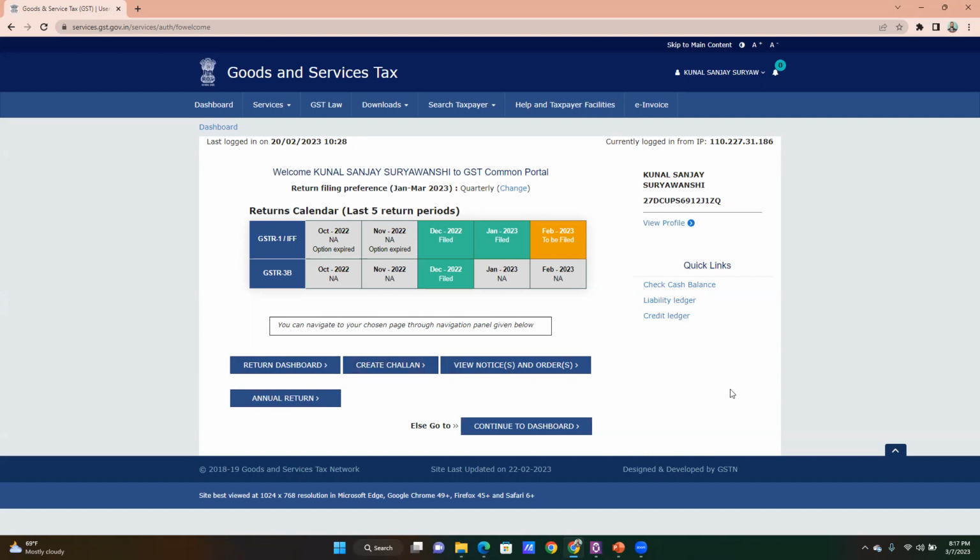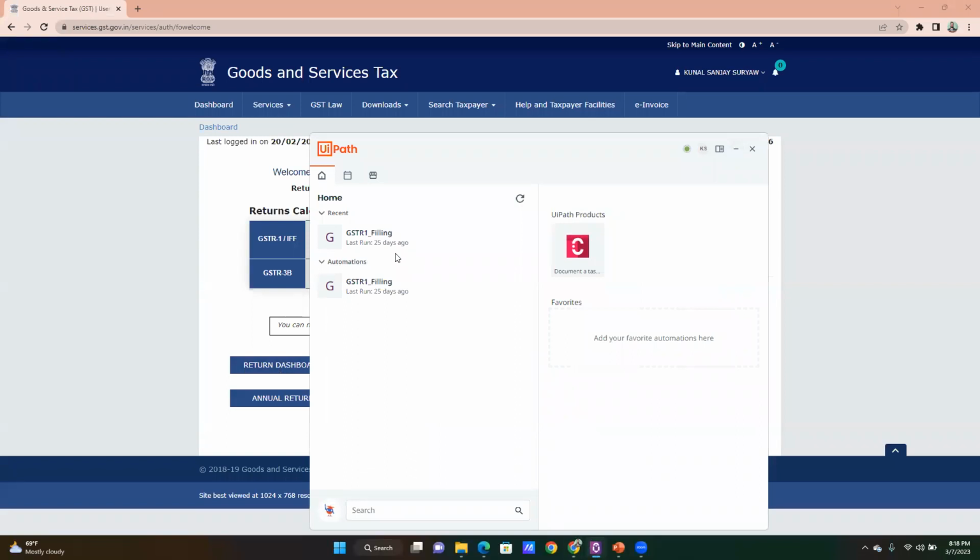I have not yet added the reporting part. I've just automated it till now. But I'll show you whether it has completed or not. For now, I'll just go to the UiPath Assistant and play this. I tested this 1 month ago while filing the previous month's GSTR1. So I'll just run it now.